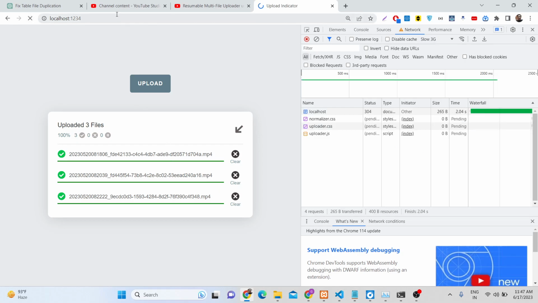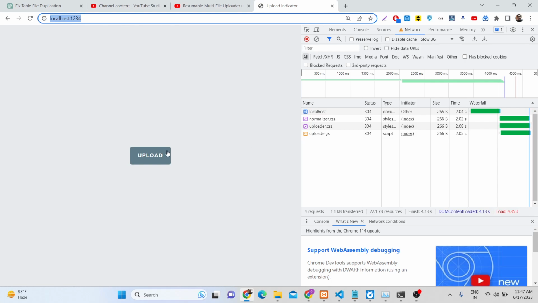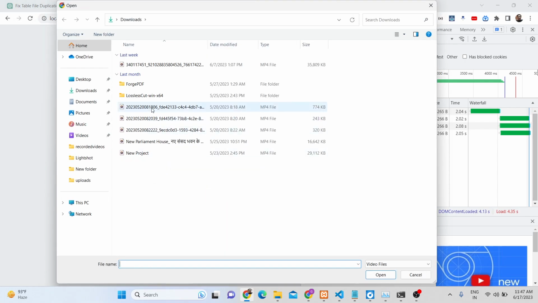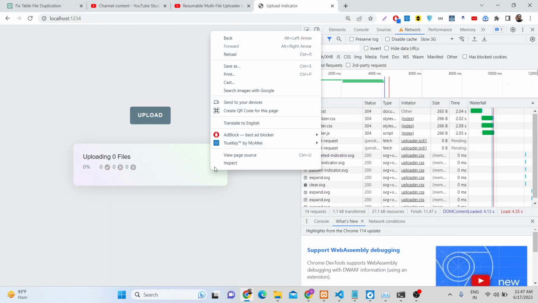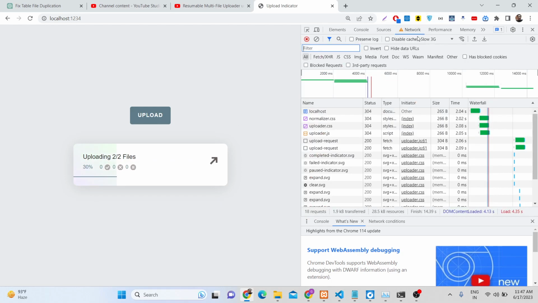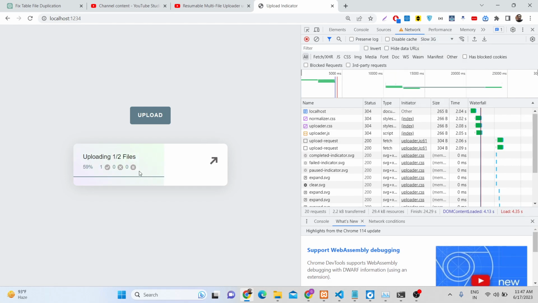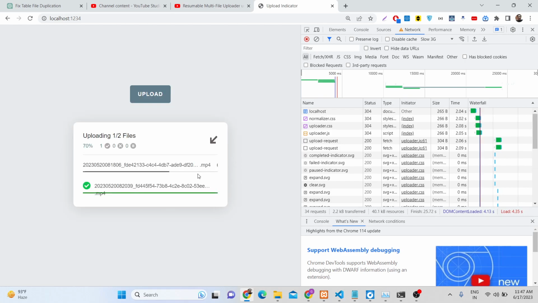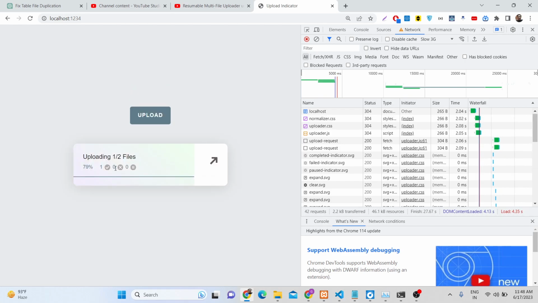Basically, if you refresh this, again you will see this upload button. So again, if you select these files, you can see it is taking some more time because we have selected our network to be slow 3G. You can programmatically change this inside Google Chrome. And let's suppose I want to pause this upload, how can we pause it?